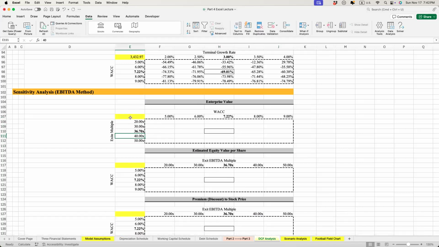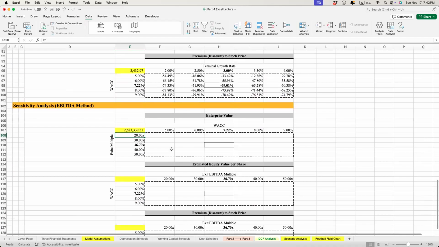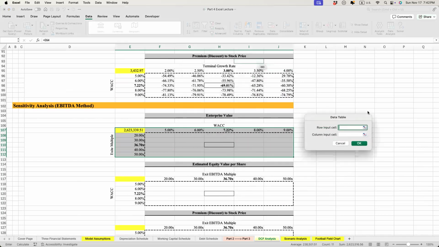If you take a look at the setup differences here for this table compared to this table, apparently now I can change the WACC to the row here and change the multiple to the columns. And the way to solve this table can be the same. So you're going to link to this enterprise value. But now let's just highlight this table area, go to top, click What-If and Data Table. So now apparently I change my row as the WACC and the column as the multiple.